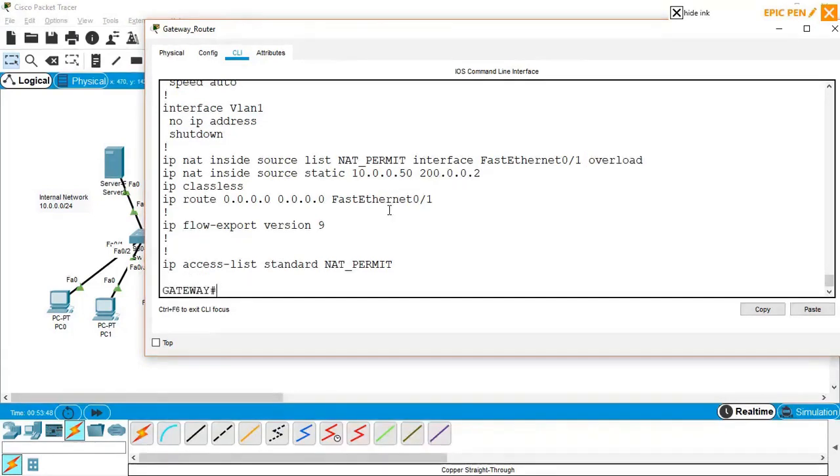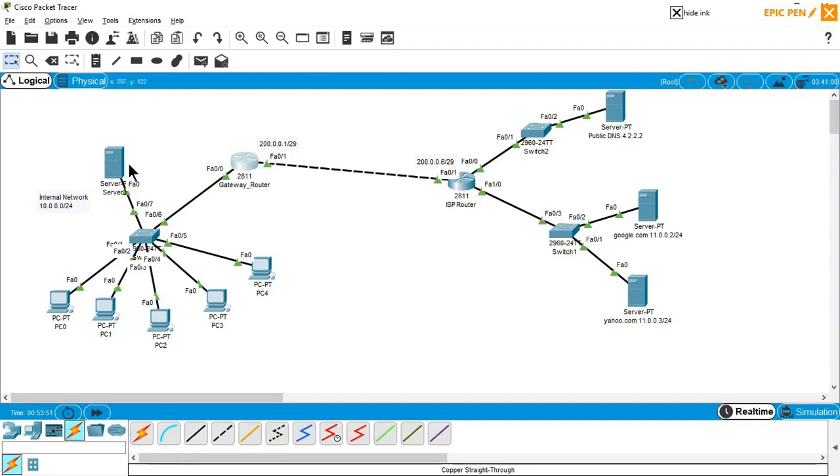Now I need to test it, right? This web server is there for outside people to access, so that they know about your company. So what I will do here is I will put a PC in the internet, assume somebody from the internet is accessing it, and I will connect it to this network only. Assume it is connecting somewhere in the internet, and I'll just give an IP address here.